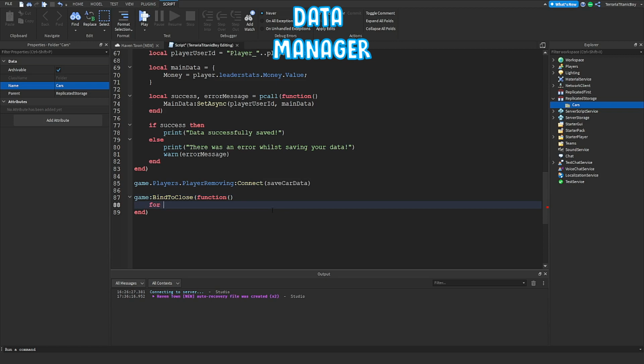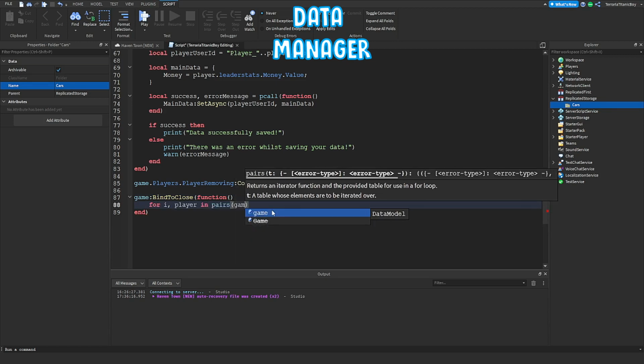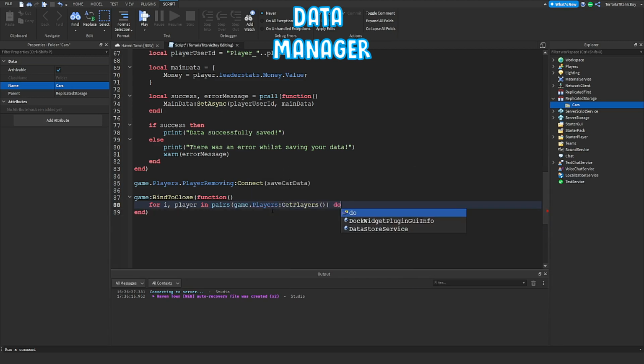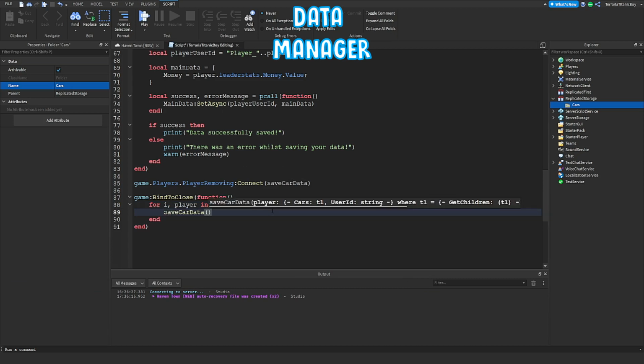and then for i, player in pairs(game.Players:GetPlayers()) do, and then saveCarData(player).